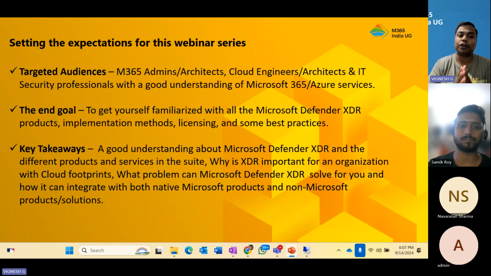Key takeaways: we want to make sure that you have a good understanding of Microsoft Defender XDR as a whole, what it means to have Defender XDR, and what it can do for your organization. We also want you to understand the different products and suites within Microsoft Defender XDR, and that you, as an IT professional, or whatever background you're coming from, understand why XDR is even important for an organization. What is the key role it's playing? Once I bring in XDR, what is the business value that I'm going to get out of this product? We want to make sure that you understand all of this, and that will be the core key takeaways from these sessions.